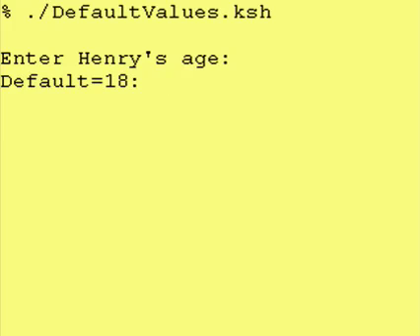Sometimes you may have run a Korn Shell script and it prompts you for a response. It has a default value listed so that you don't have to type in a value if it is equal to the default. That saves you typing, especially if it's a very long string. So today we're going over how you can set up those default values when you prompt users for input.